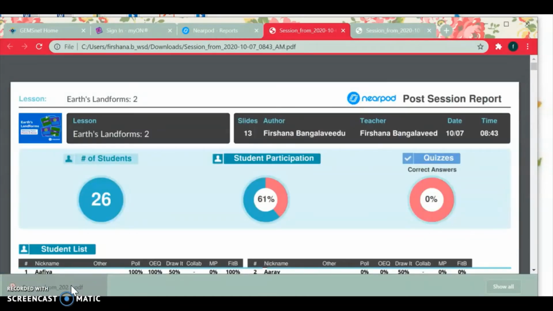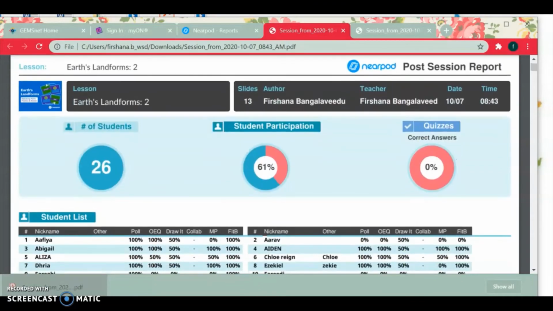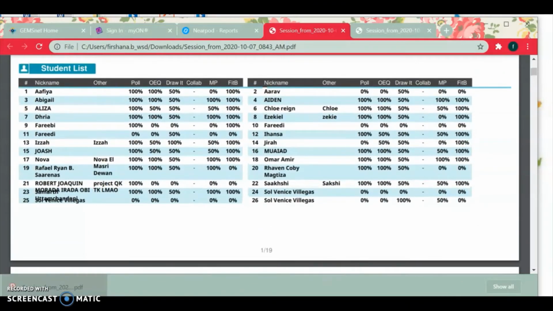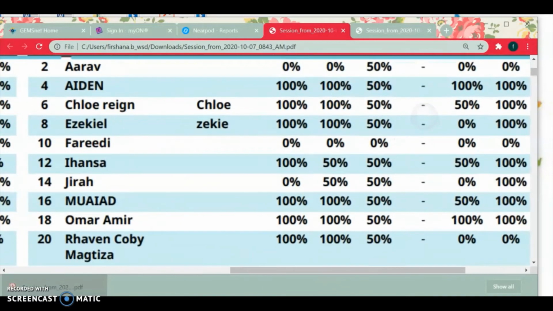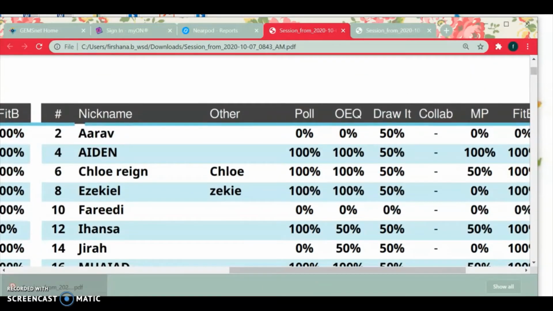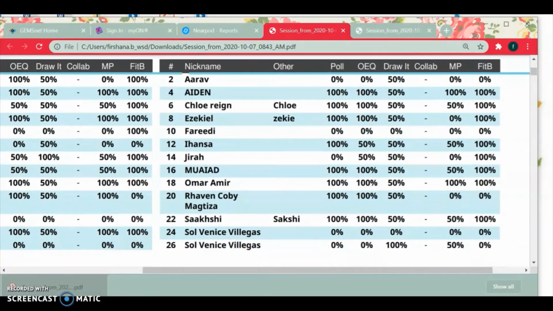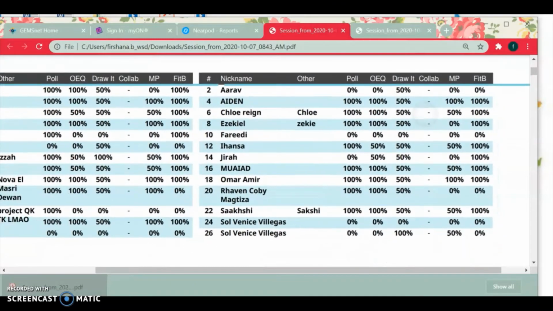So student participation is visible over here. Not 100% of the students were attending. So I can go down. There are 26 students, and I can go down and see who has not participated in the given task. I had given a draw-it task, and some students were not able to. Some students have given only 50% participation, not 100%.